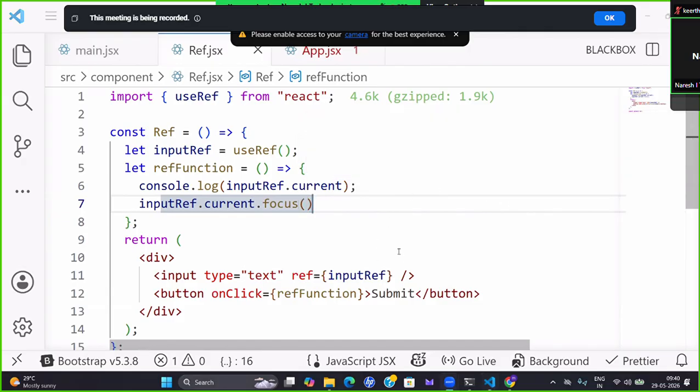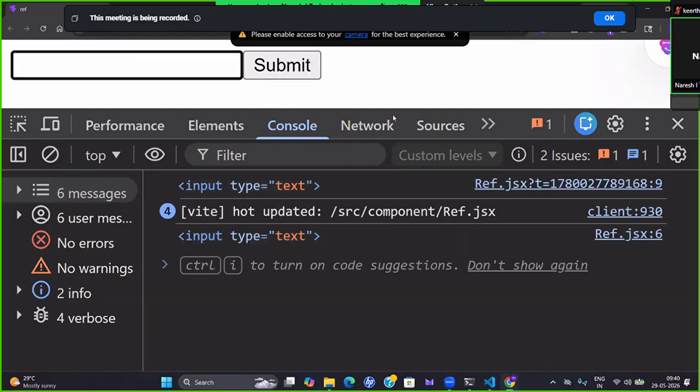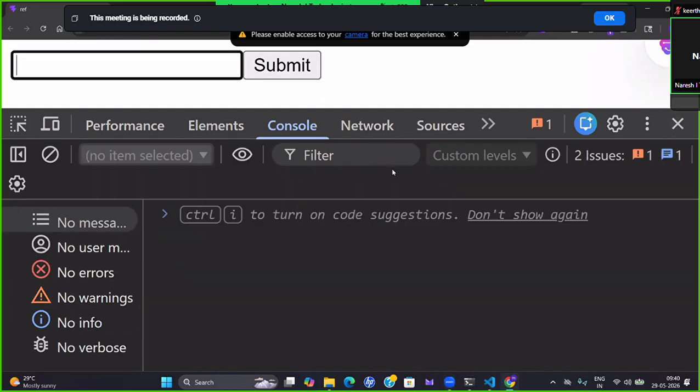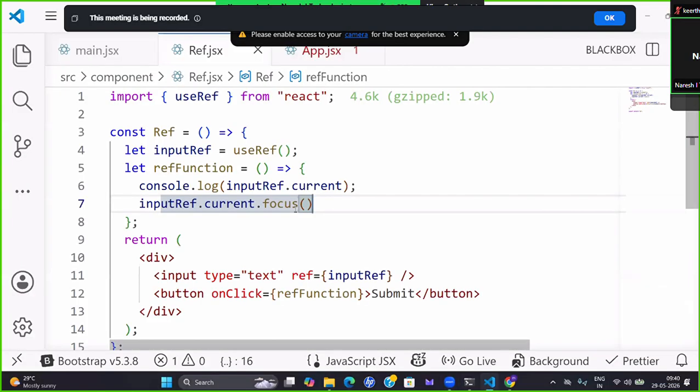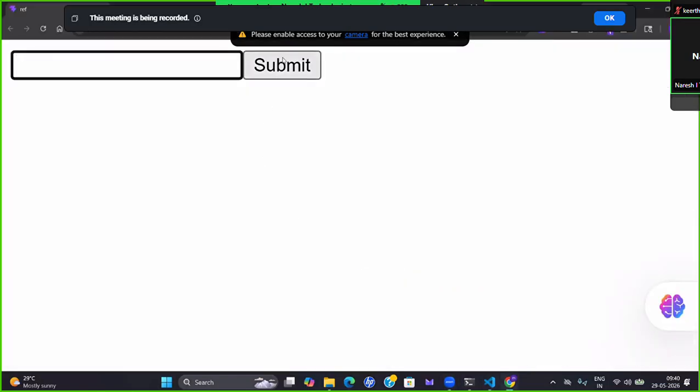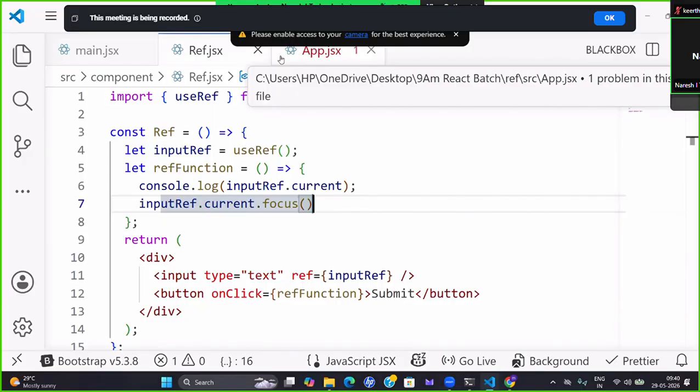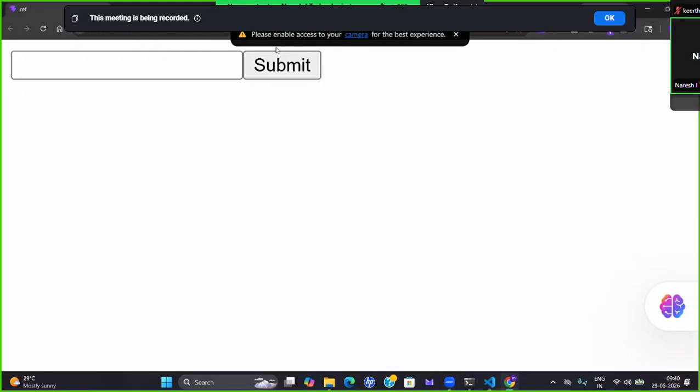Shall we check? Is it focusing? Previously, if I did not use this, was it focusing or not? Now, when I use current dot focus, it is focusing, right? This is nothing but DOM manipulation. How is it DOM manipulation?